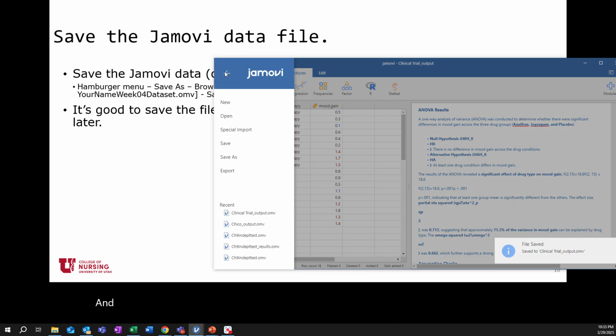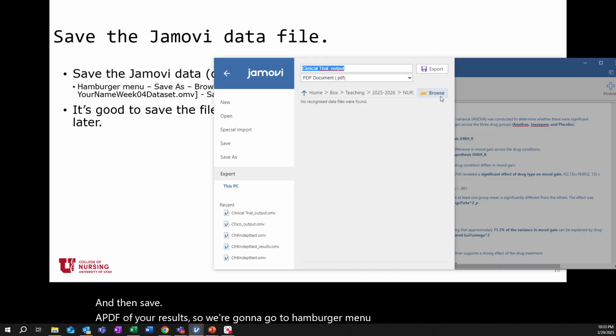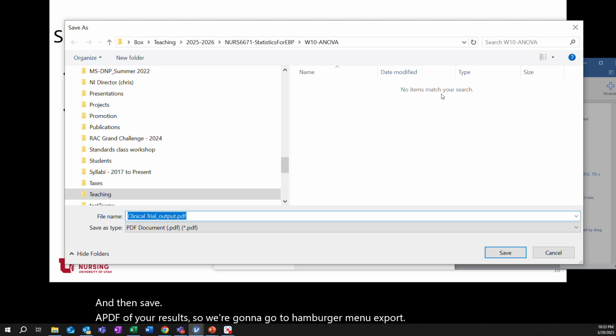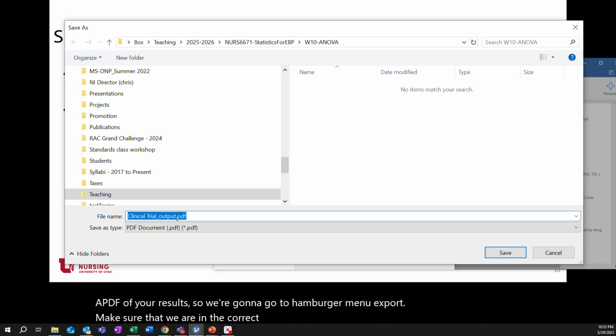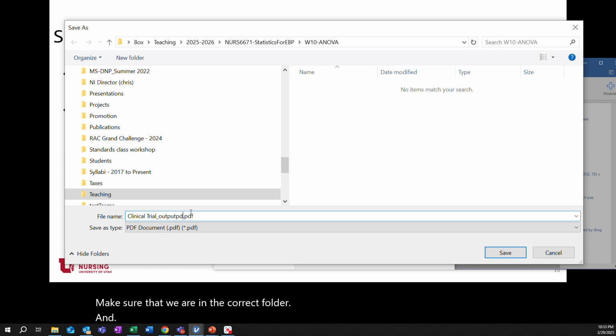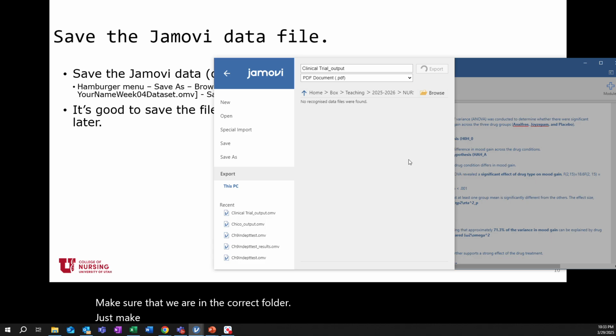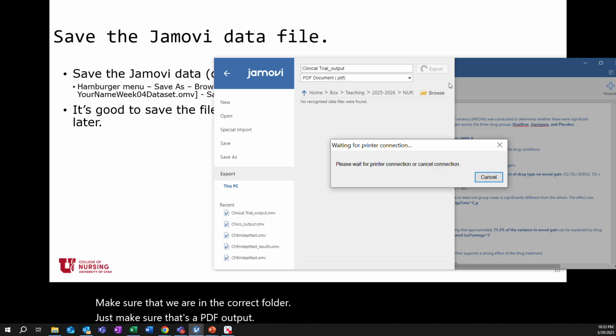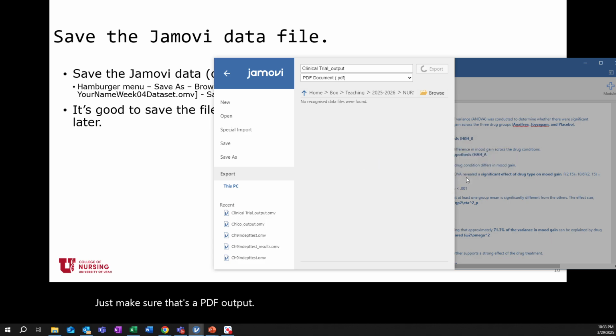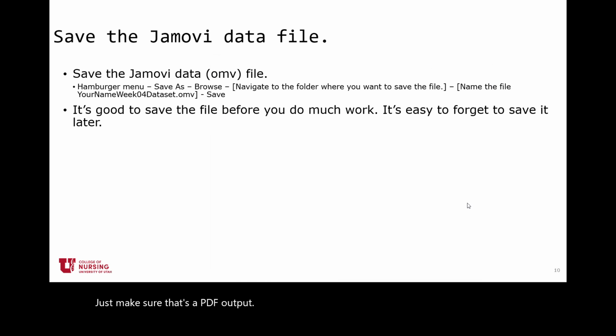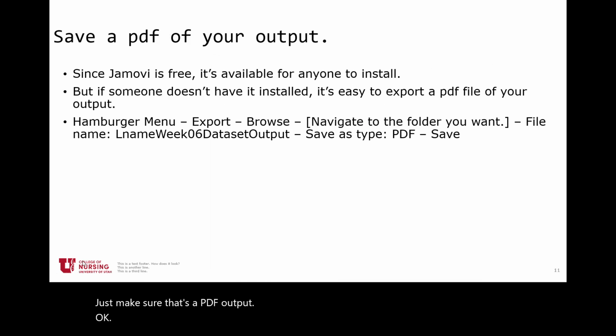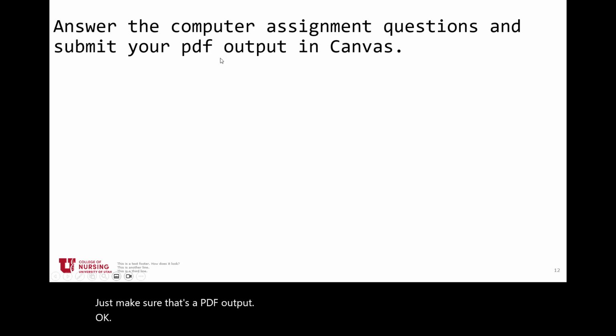And then save a PDF of your results. So we're going to go to hamburger menu, export, make sure that we are in the correct folder, and just make sure that's a PDF output. Okay. And then answer the computer assignment questions and submit your PDF output in Canvas.